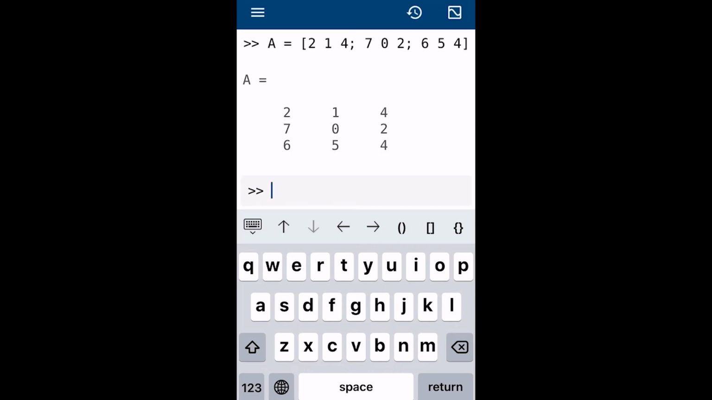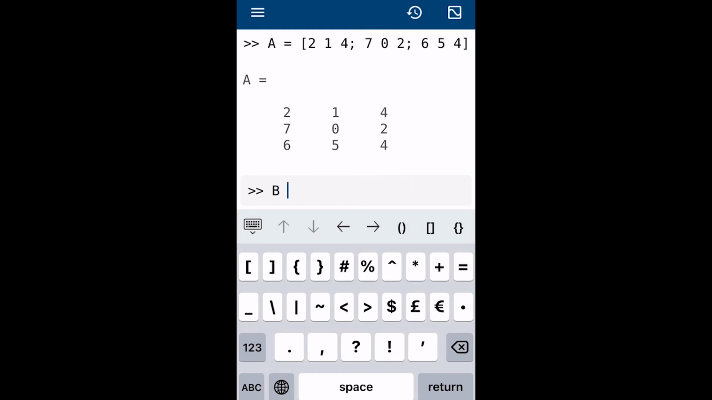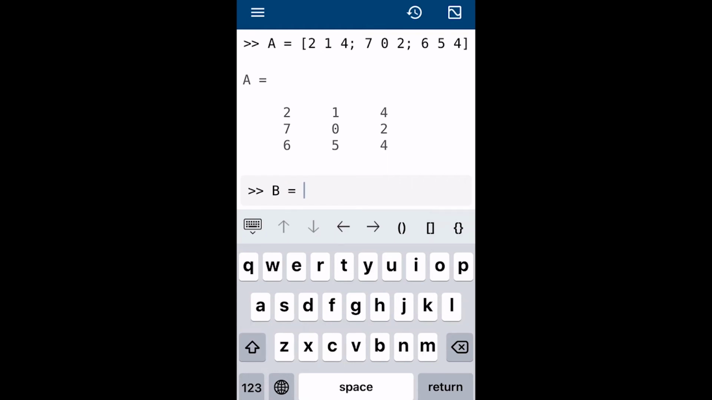So you can see you have defined a matrix. Let's say you want to create a matrix P, and it should be the transpose of A. So A, then you use apostrophe, right? So click enter. It will give you the transpose of A.